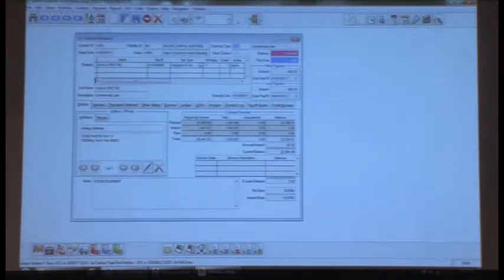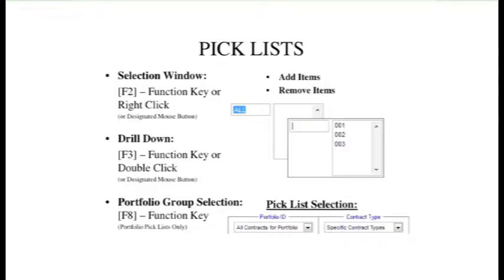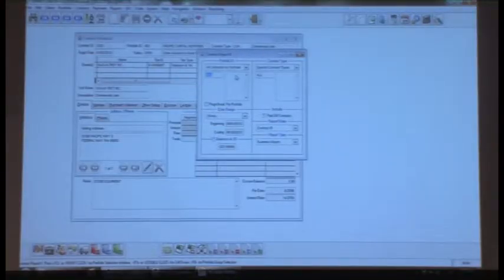Another common field that you're going to see throughout the software on reports is your pick lists. These are a combination of fields that generally have the word all in the ID field and then include a list of selected IDs. There's a couple different ways of adding records to your list. The first is just by typing them in. If you know the ID, you can type in the ID and press Tab or Enter, and it's going to add that ID to your list. And so I can add multiple IDs to my list if I know what they are.